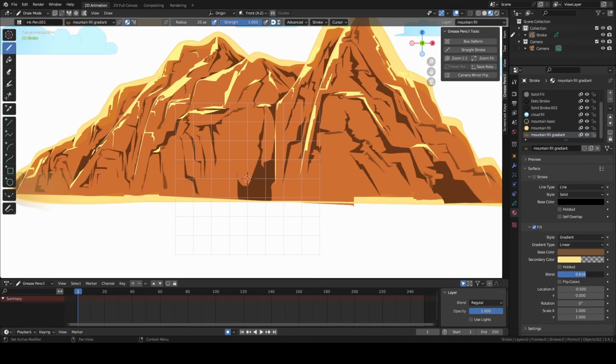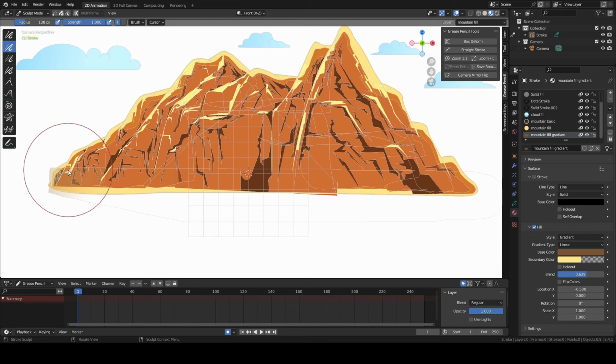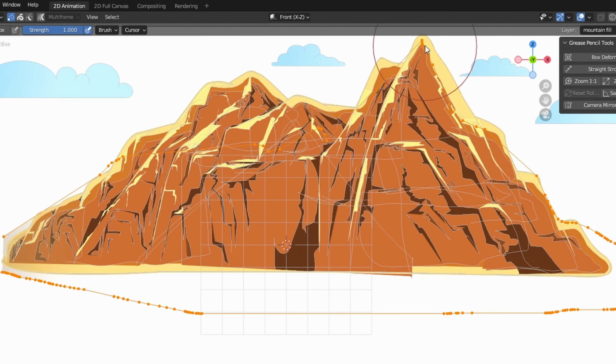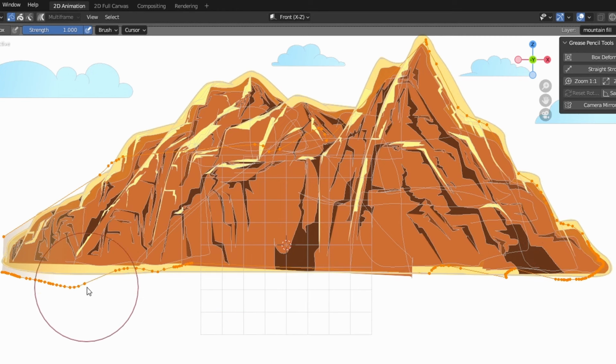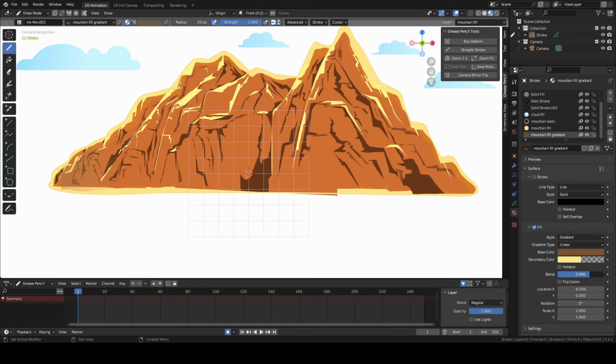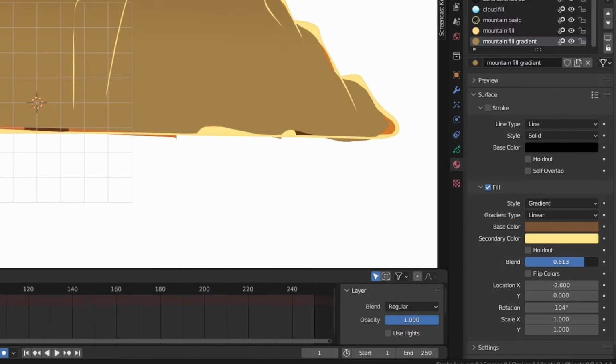Here you can change and adjust the alpha value and adjust the blending mode for the secondary color. Using sculpt mode again, feel free to experiment with various values such as rotation, location, blend, and alpha to achieve the best result. Here I am changing the location, scale, and alpha values of the gradient to suit my needs.